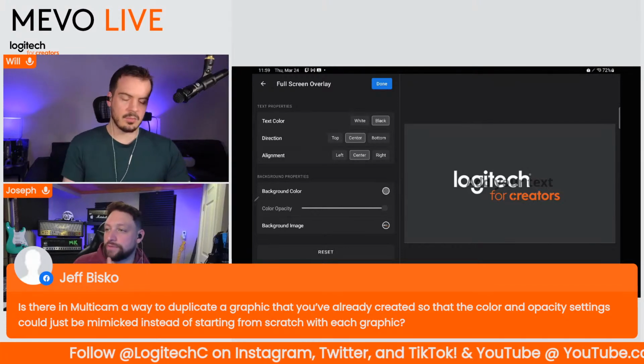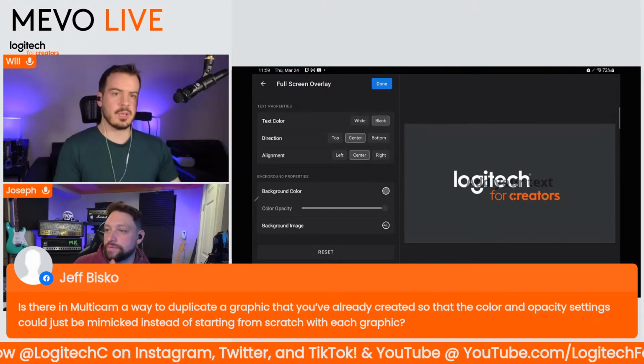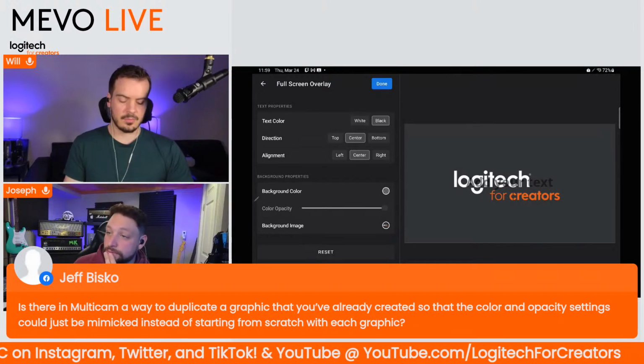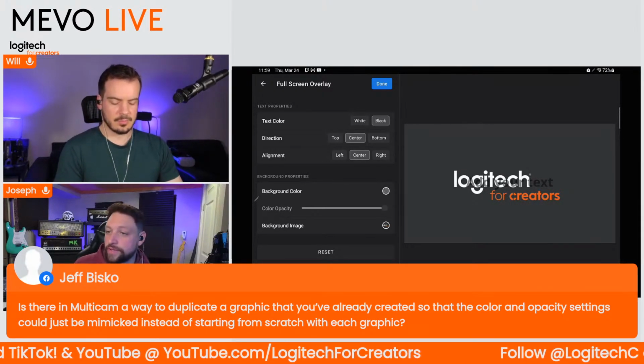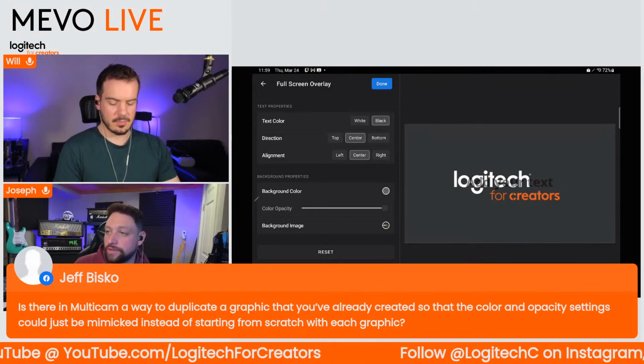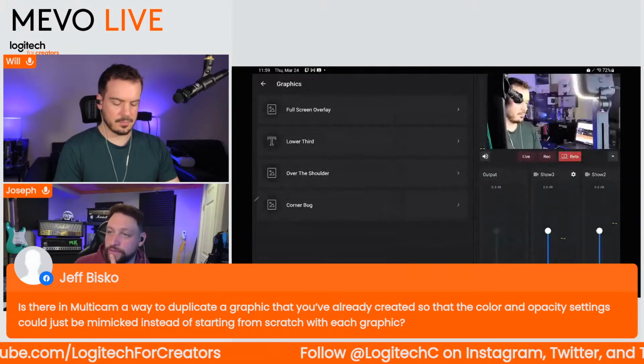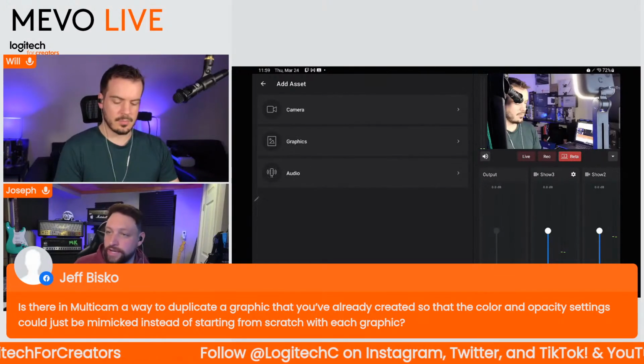Oh, so actually, if you do an image, it blocks out the color opacity. Oh, it does. Interesting. Well, he said graphics, so I'm not sure if he's necessarily talking about just importing an image. Okay. So if you're editing graphics, then yeah, you could just edit the graphic and create a new one.